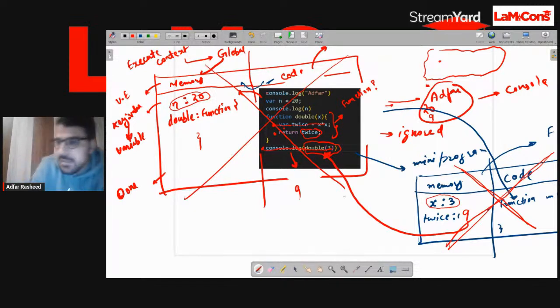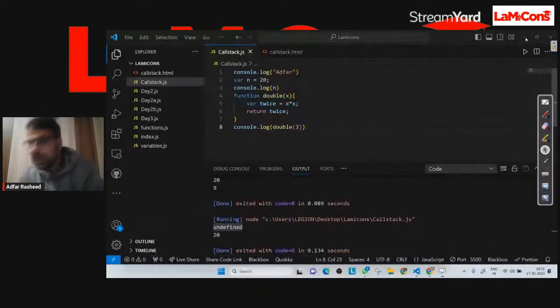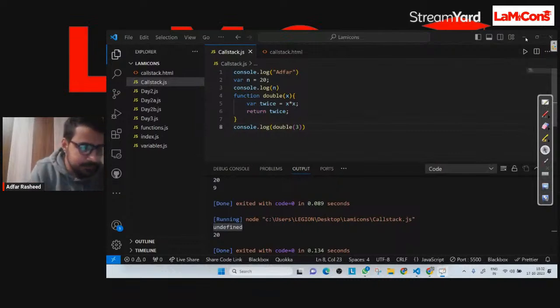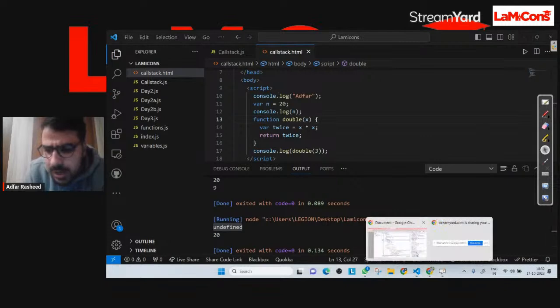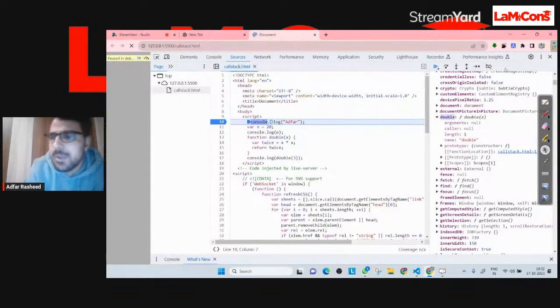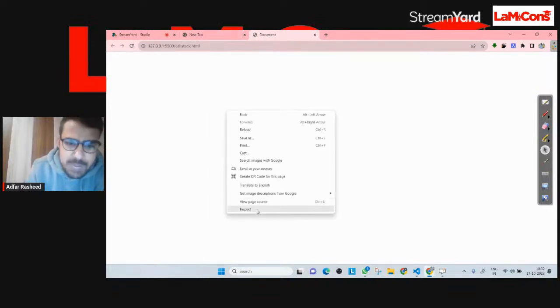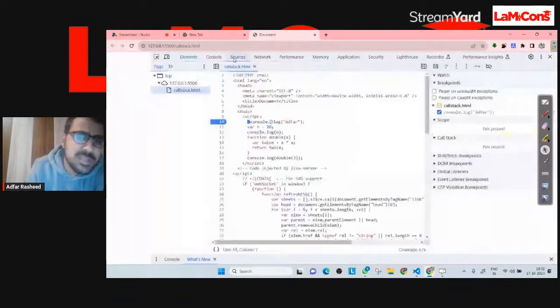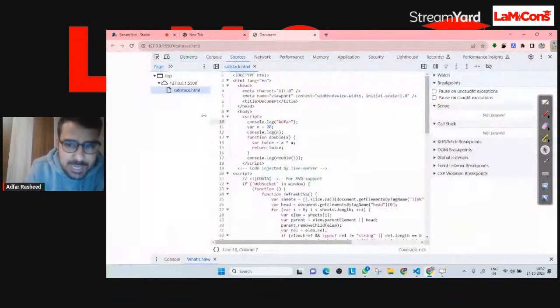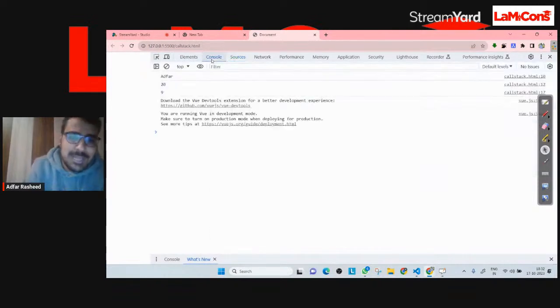Now let's try to see the same thing in our output. I'm already currently in the output. Let's try to execute the same line of code. What I'm going to do is refresh my page, go inside inspect, and go inside sources. You can see right now, if I refresh my page, exactly what I told you will be in the console. That is over here, adfer 20 and 9.